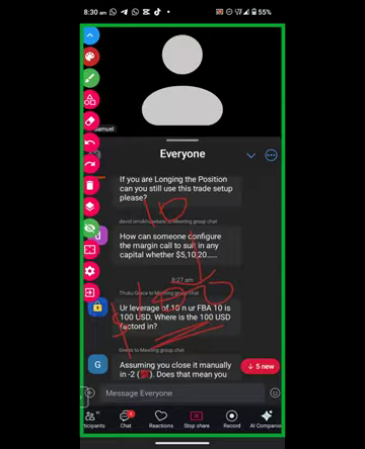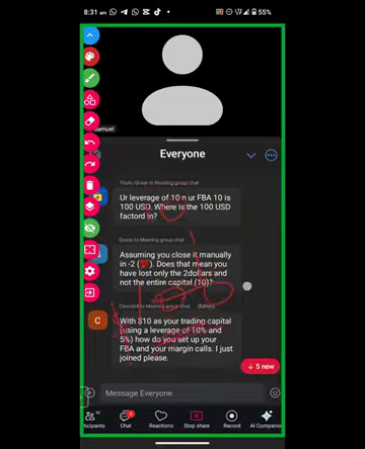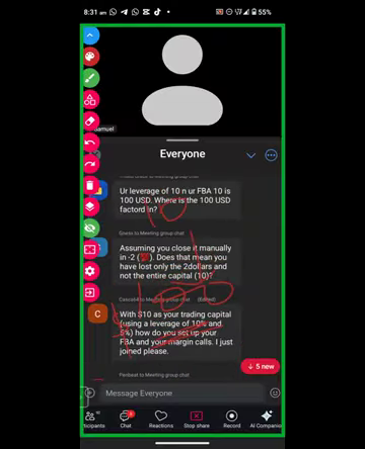David, how can someone configure the margin call to suit any capital, whether $5, $10? All right, so to David's question, the leverage of 10. Okay, I've answered that. Assuming you close it manually at -2, does that mean you have lost only the 2 USDT, not the entire capital? Yes. So that negative 2 that you see there means you've lost only the 2 when you close it, not the entire capital.